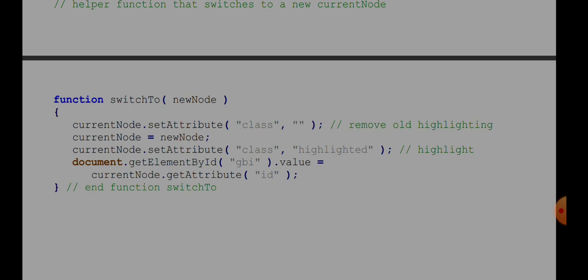Okay, so here you can see currentNode dot setAttribute class comma one null character, or nil character, a null string. Here we are removing the old highlighting. In the CSS file we discussed that highlighting style. There is a style for highlighting the selected element. If you select a particular element, it will get highlighted. So if you want to remove that highlighting, you need to call this switchTo function.